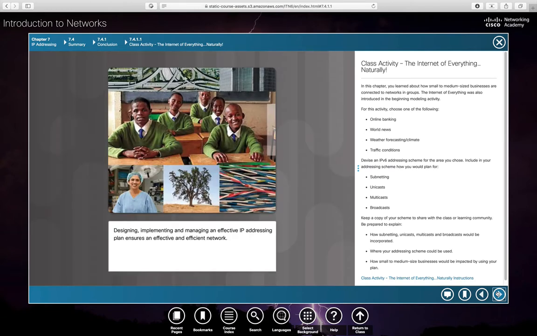I think the activity at the beginning of Chapter 4 was called the Internet of Everything. They're just kind of going back and having you do the same thing now that you know some of the terminology for IP version 6. And then, it has you sharing it with the class, that type of thing. I'm pretty confident I'm not going to assign this ever.